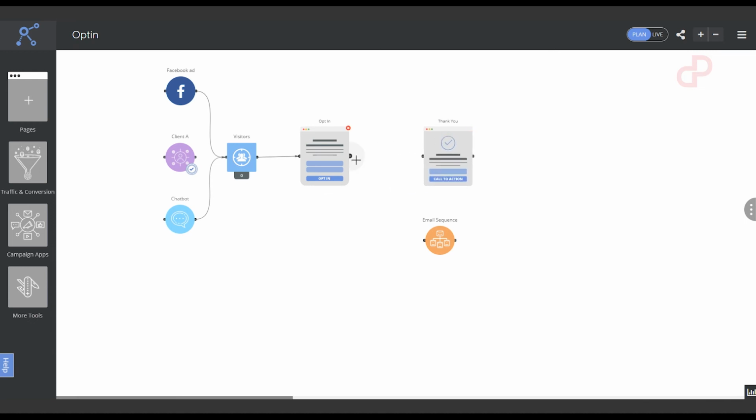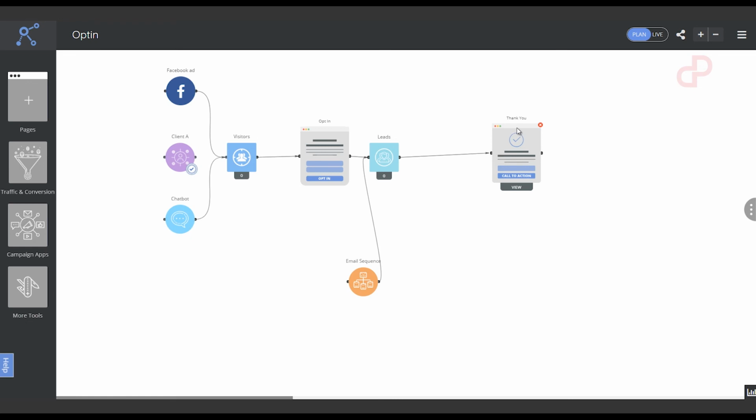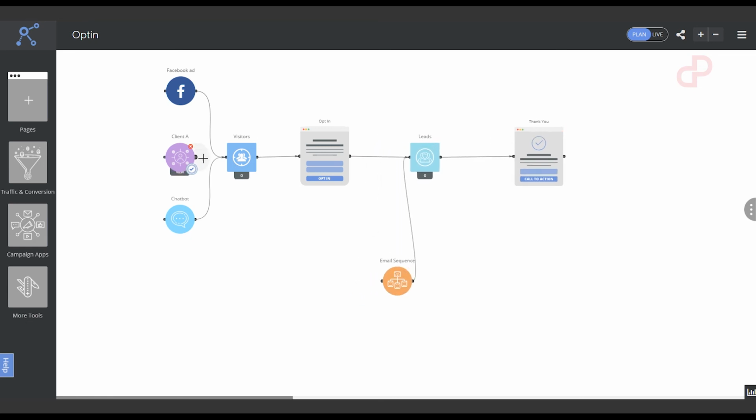And from the opt-in to the thank you page, they're going to turn into leads. Same thing with the thank you page and the email. For example, if we go to connect this email sequence to the thank you page, you see that it took over here from the leads. Let's go ahead and connect this.